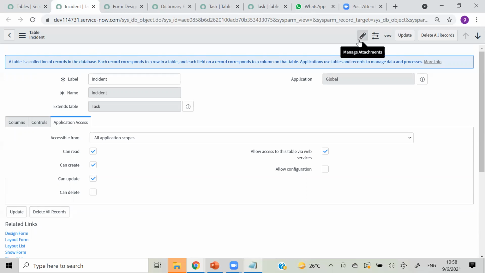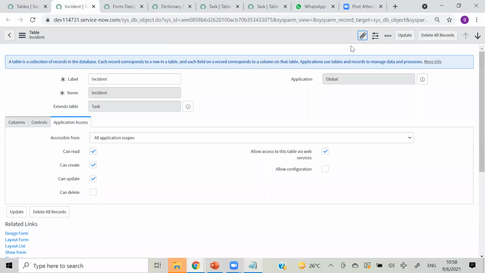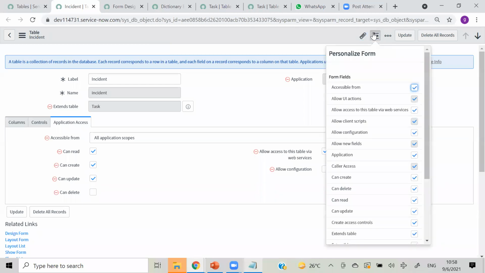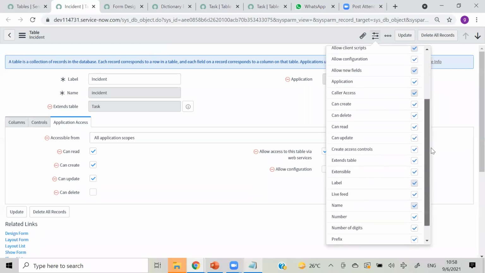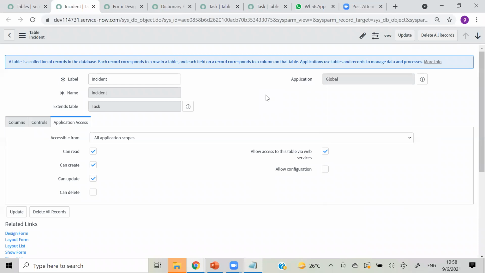So here on top you can see this attachment option. If you want to attach anything to this table, you can attach it from here. And then we have the option, personalize your form. For the attachment, where will it be helpful? When you are creating an incident ticket and you want to attach anything to your ticket, this is for that. Manage attachments.